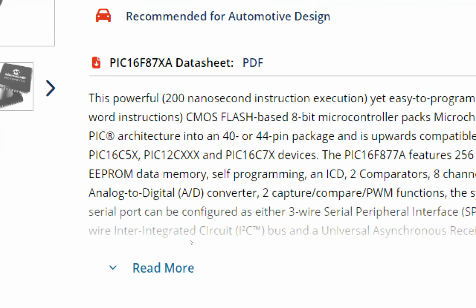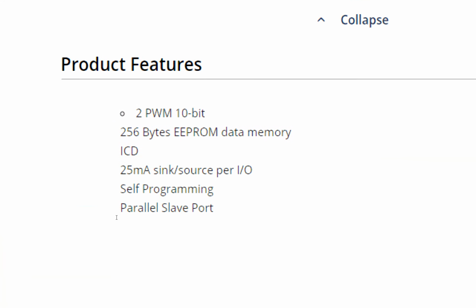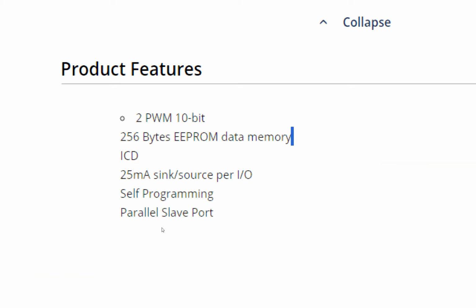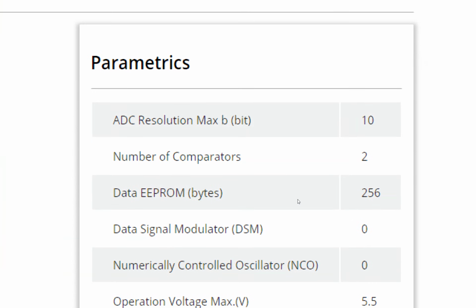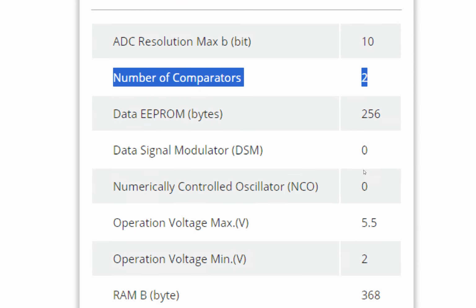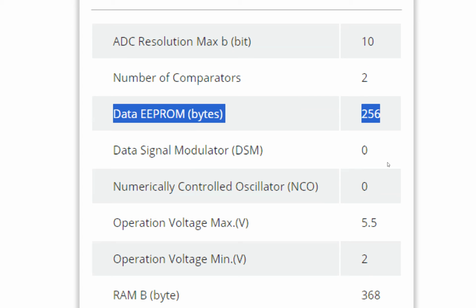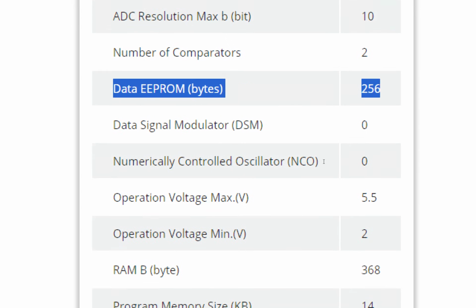Now you can see it has 2 PWM, and 256 bytes of data memory storage. It has ICD, self-programming, a parallel slave port, and here you can see more parameters like ADC ports. These will be used to connect the peripheral devices, comparators, additional functions, data. This is the storage, like the hard disk we have in a PC.